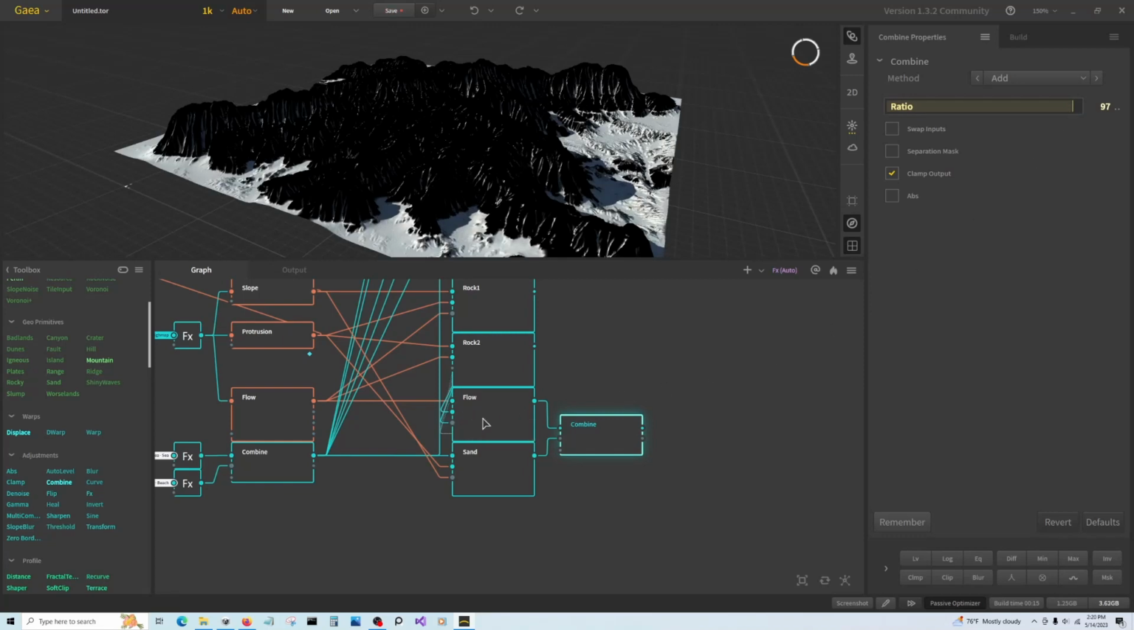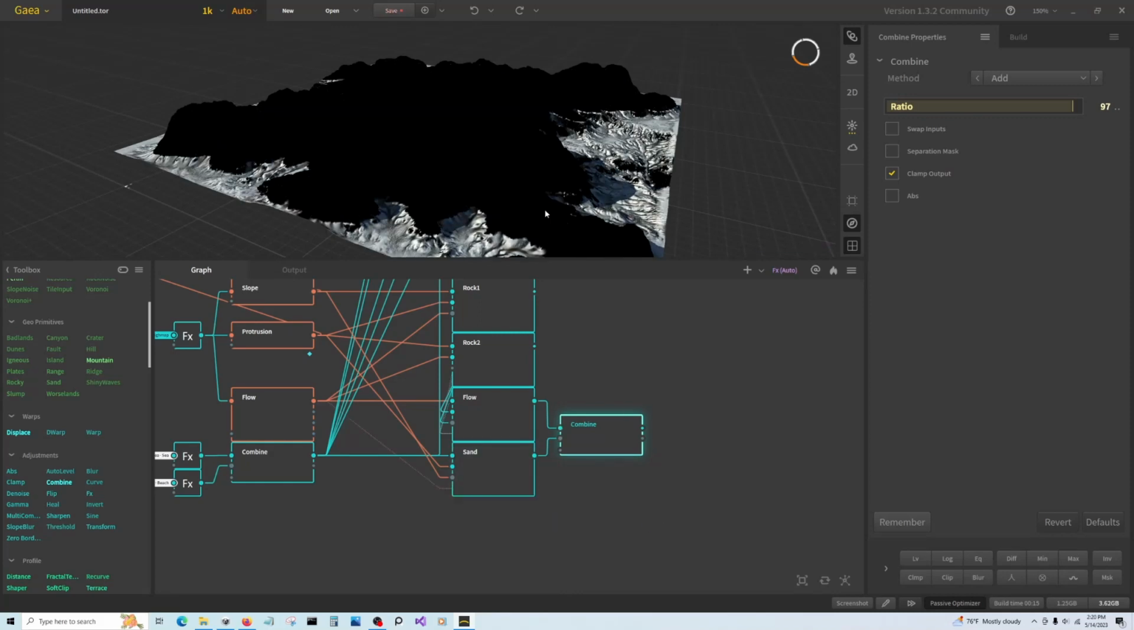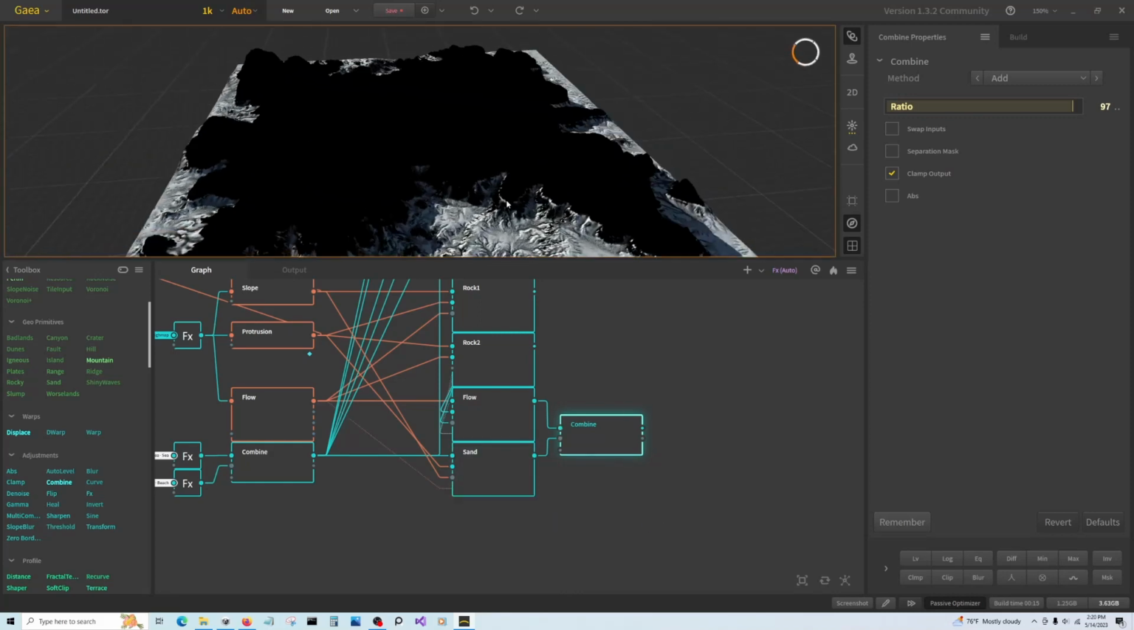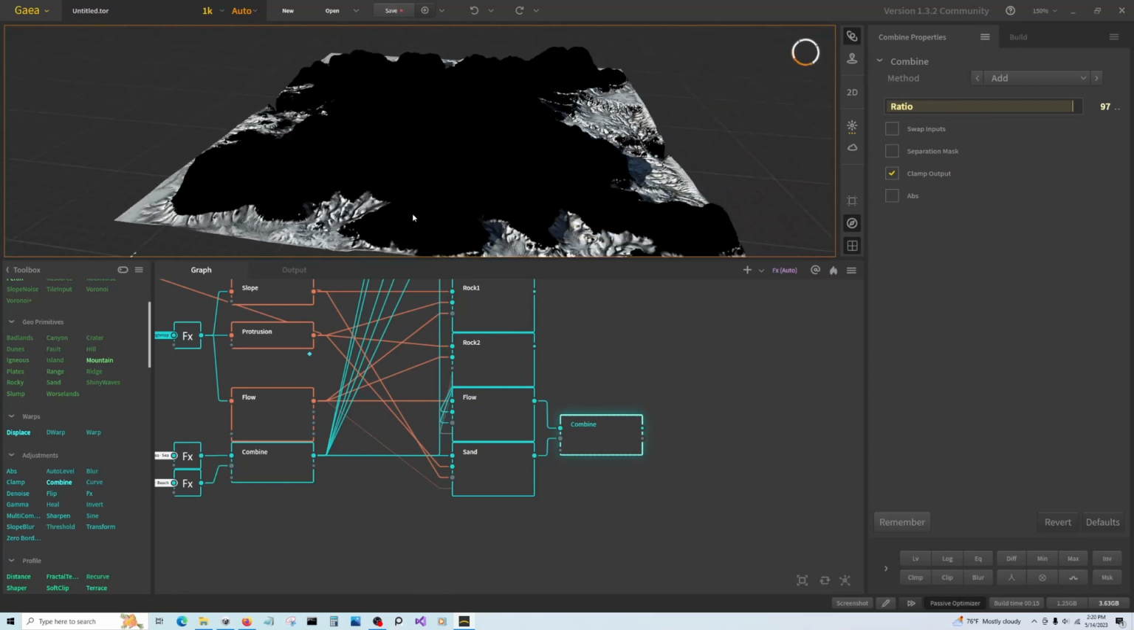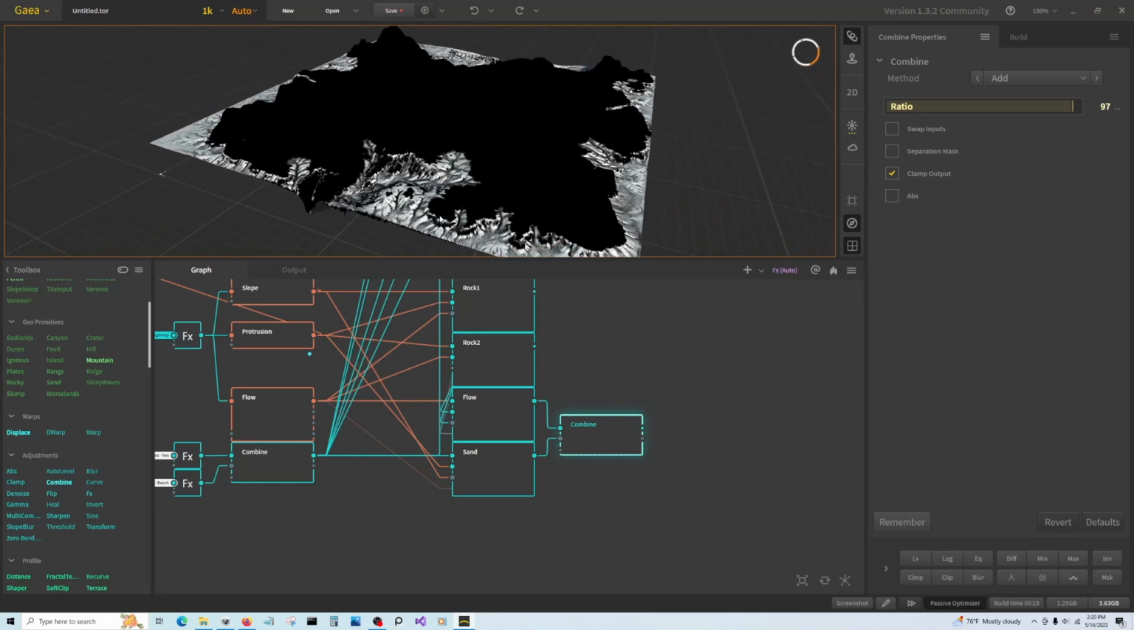And one little trick is if you subtract flow from the beach, it's actually going to give a tricky pattern. Even though it's the same texture, it's at different weights. And that's just like a way to get free data, or free effects.